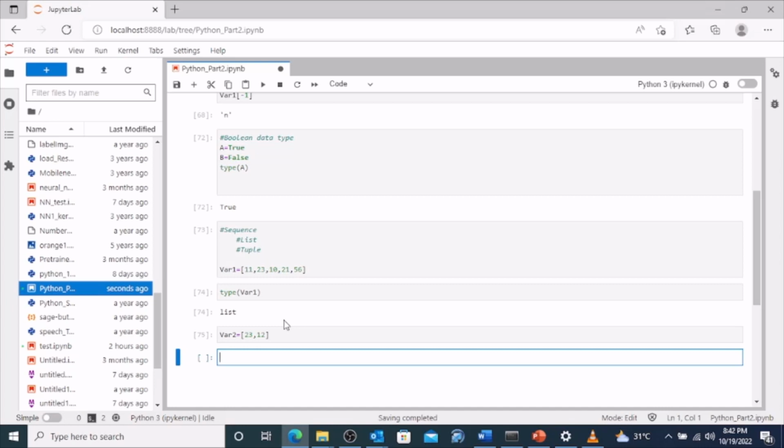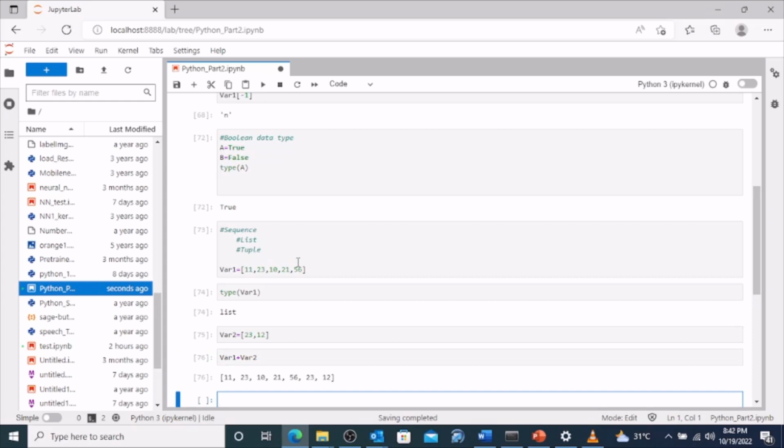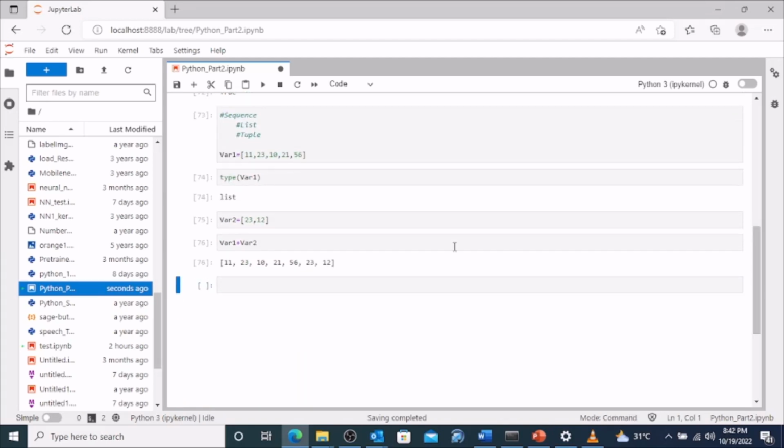I can concatenate, I can combine these 2 variables by a single function, the plus sign. This is the operator which I can use. So that actually concatenates these 2 lists. I can concatenate them. I can perform other operations also on this.